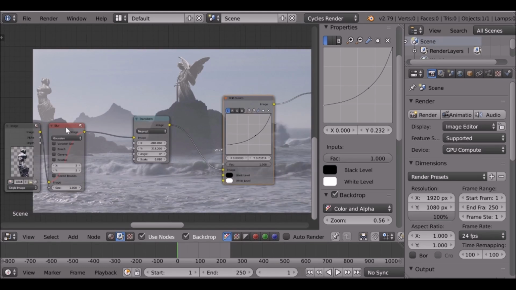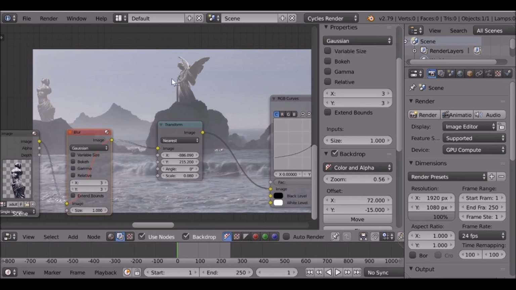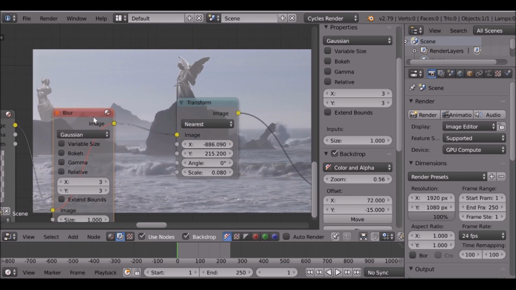Let's go back to the blur here now. So we want this to be a bit blurrier than this. So let's unmute this. And then let's left click, drag it down, select both of these. Maybe make this 6. Let's see how that looks.